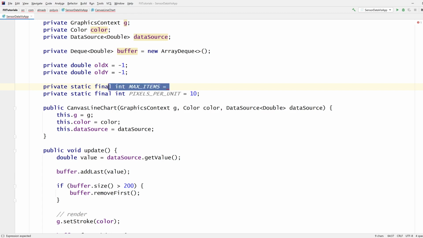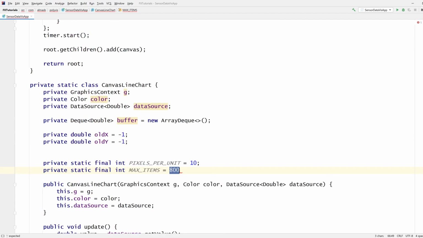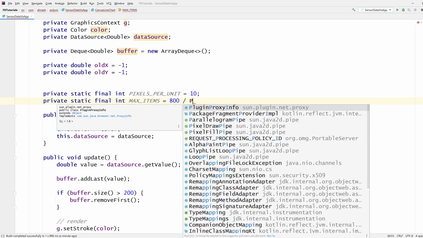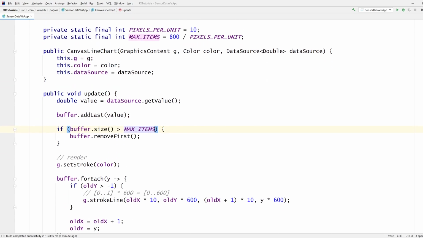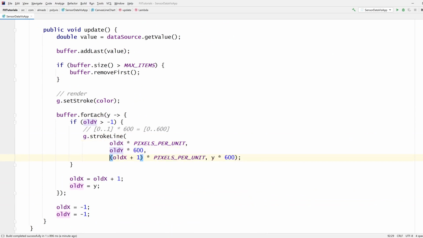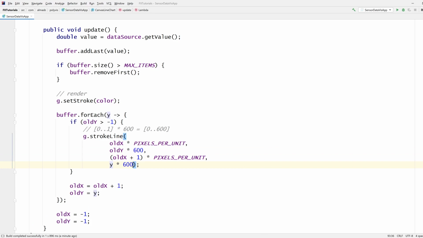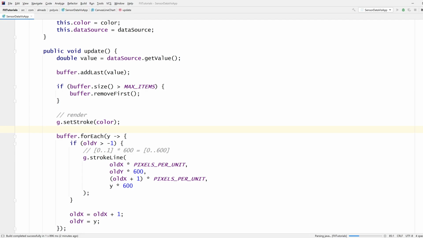That max items is your width, which is 800. Again, 800 needs to be extracted somewhere here. Divided by pixels per unit. And then you have the number of items that you can store, or rather the number of items you can visualize in one go. Just a little bit easier to read. The 600 should also go. But let's try that.